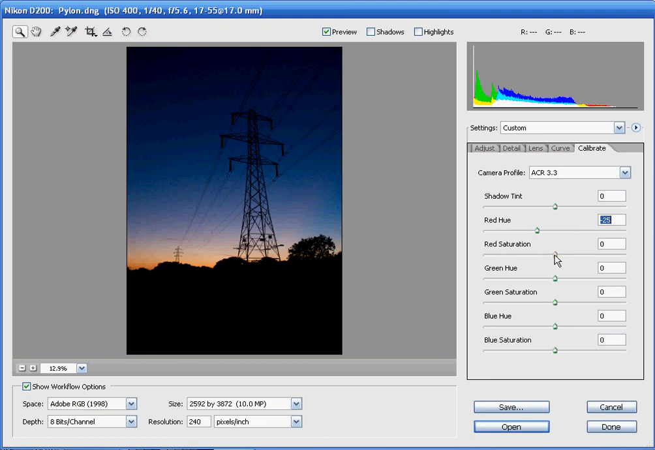Then we're going to increase the saturation of reds, pushing this slider up to around +30. We don't want to push it too far because if I do that, you'll see we start getting these colours blocking out and becoming quite unsightly. The green hue we'll leave alone, but the green saturation we're going to increase as well, up to around +50, just to make the colours a bit more punchy. Again, we'll leave the blue hue alone, but the blue saturation we'll push up again to around +50.